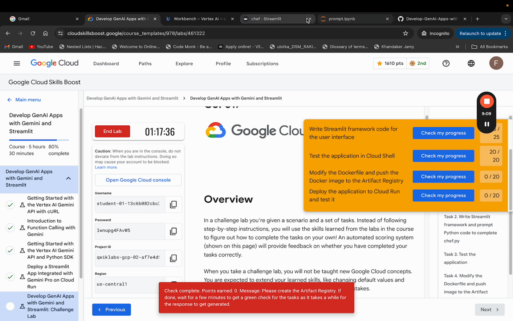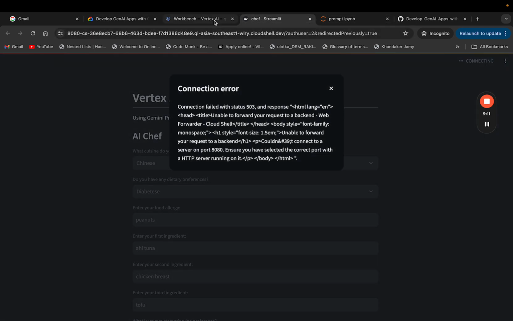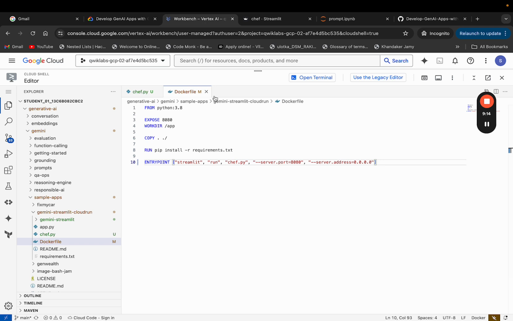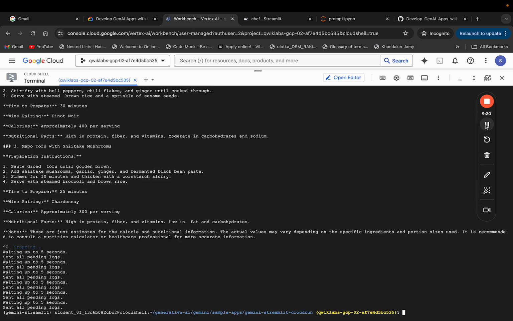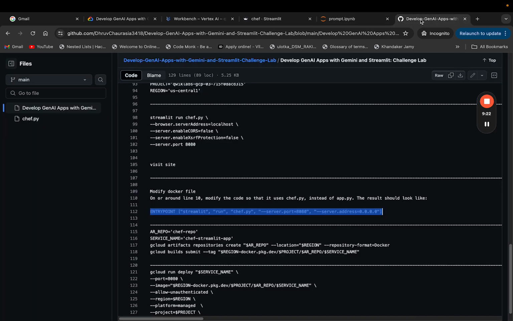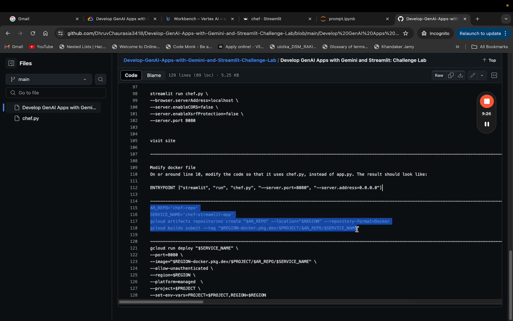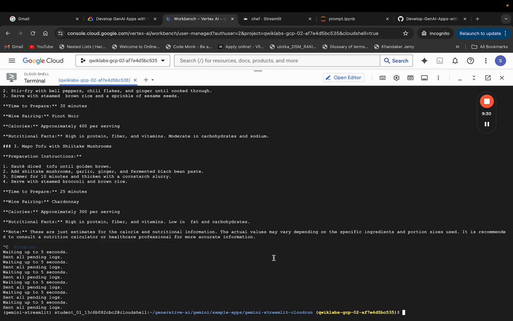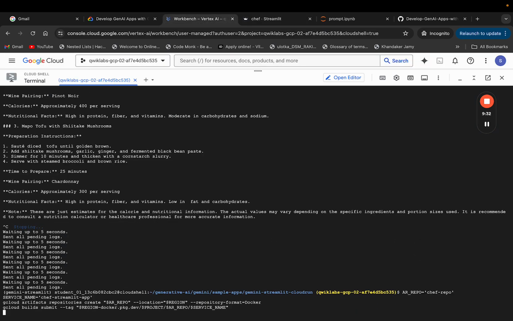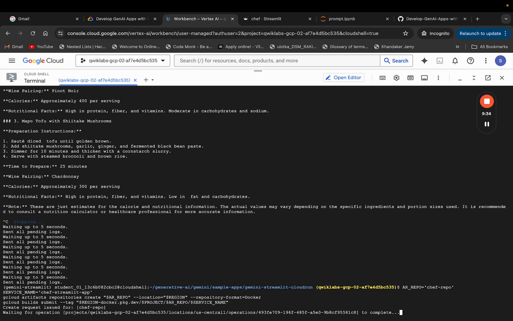Alright, now we'll have to go back. Yeah, so you'll have to click open terminal now, and then we are going to go to the Gemini file again, copy the first one, and then paste it. Now this is again going to take, as in the previous lab, 5 to 6 minutes, so we are going to wait for the 5 to 6 minutes.